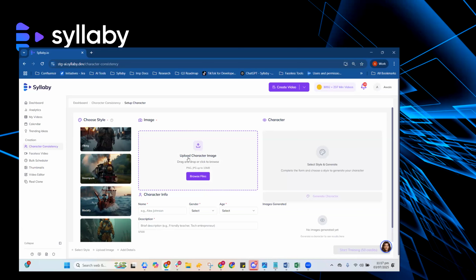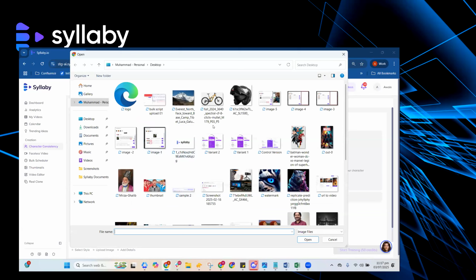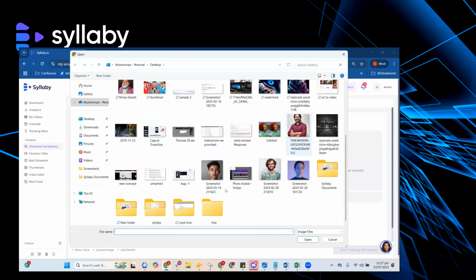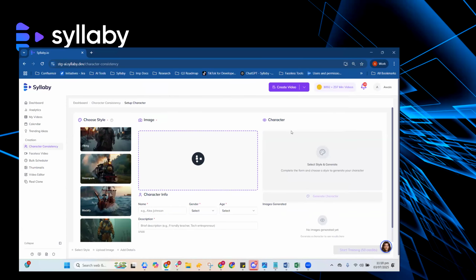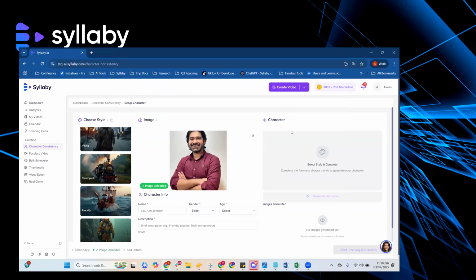So you should have your picture on your laptop or on your phone. You just simply click on browse file and you find that picture. Like in my case, that's my picture. I select my picture and I will see the preview. Now it says image uploaded, and you can also see here, one of the 3 steps is completed, right?